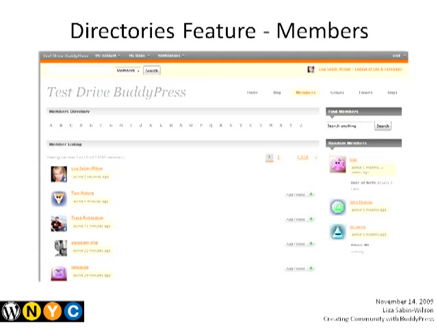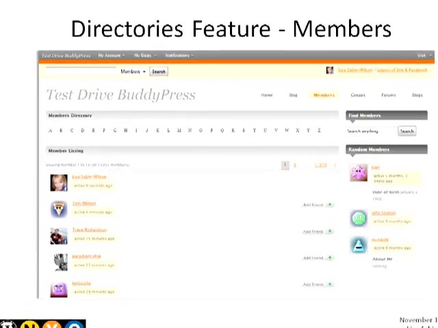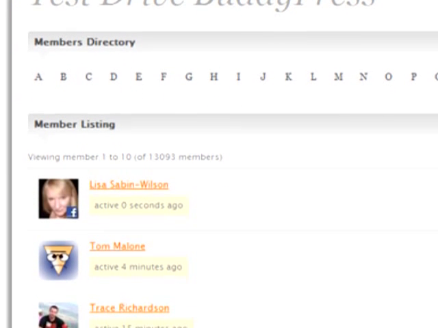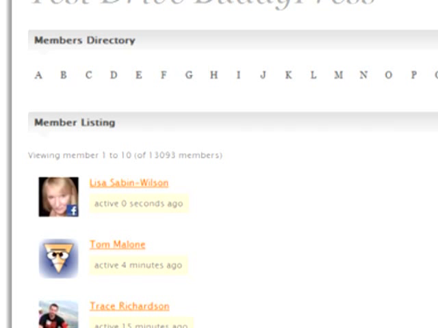This is an example of the directories feature for the members on a BuddyPress site. And usually the automatic URL that is created for this would be like yourdomain.com/members. And then you are able to see a listing of members on your site with a really nice alphabetical navigation that allows you to click on the letter L if you were looking for me in the community.